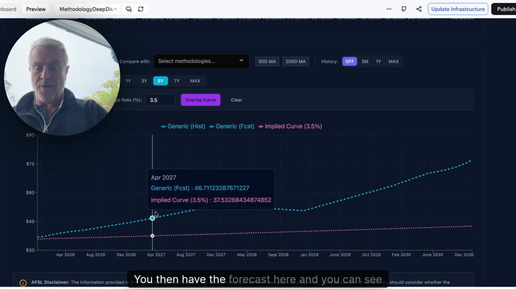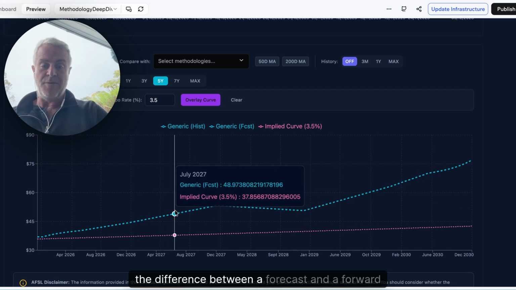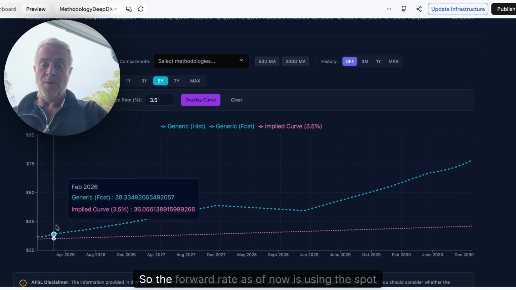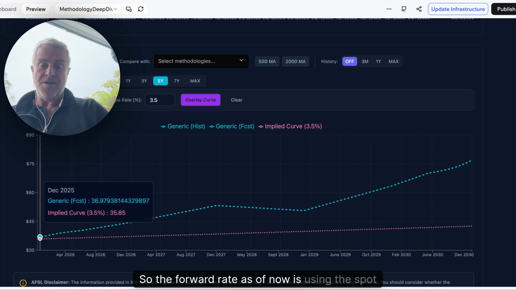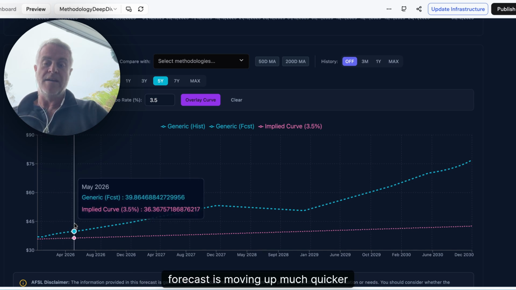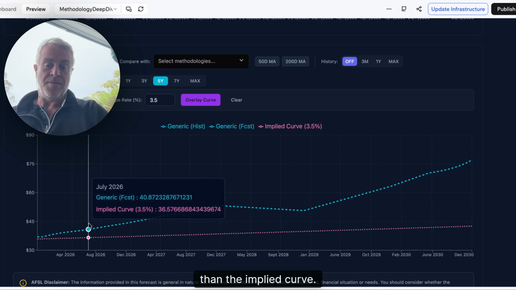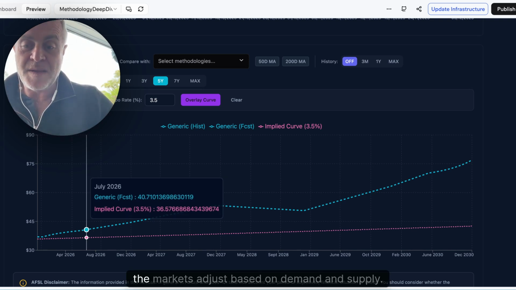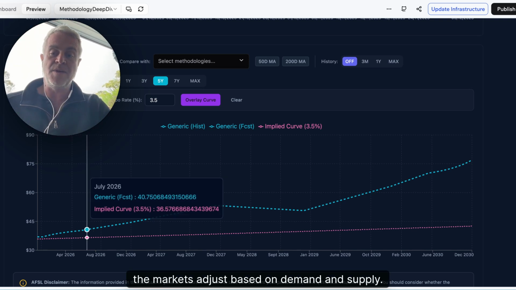You then have the forecast here, and you can see the difference between a forecast and a forward rate. So the forward rate as of now is using the spot rate, 35.85. You can see that it's actually looking like the forecast is moving up much quicker than the implied curve. Now, the reason for that is the markets adjust based on demand and supply.